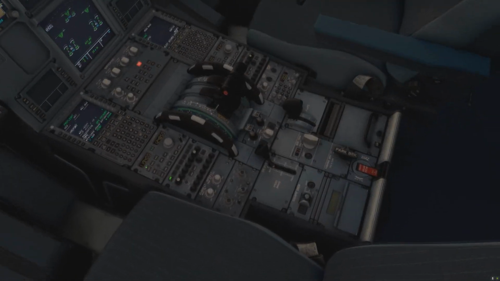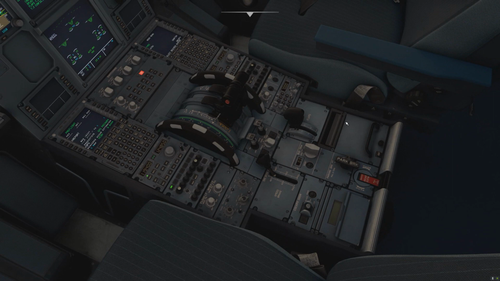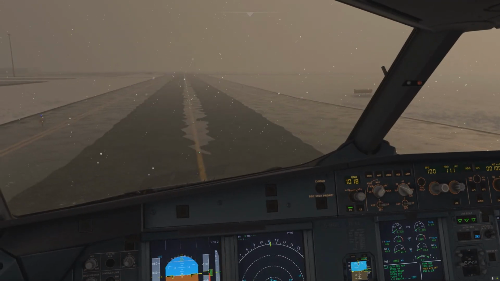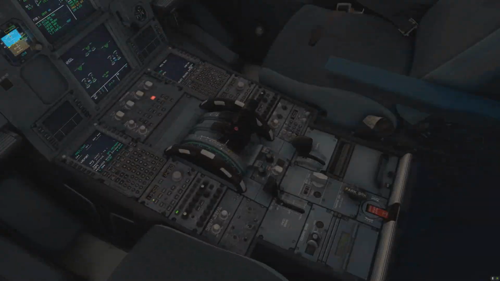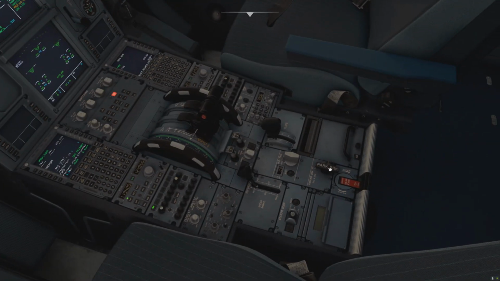So what I'm expecting now is when I release the parking brake, I should not require any power. This aircraft should just speed off, and we will need a lot of braking to keep the speed below the maximum, which in these conditions at my airline would be 10 knots, which is not a lot. So, well, let's have a go. So we release the parking brake.